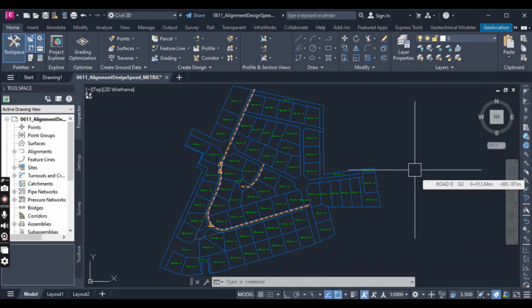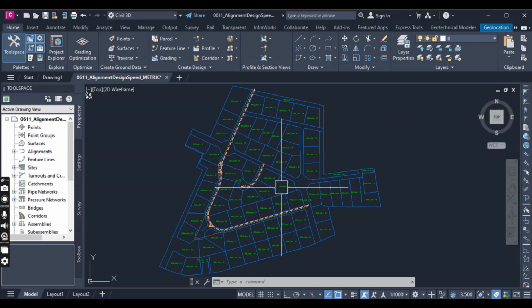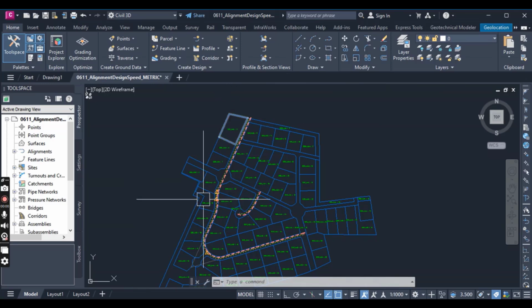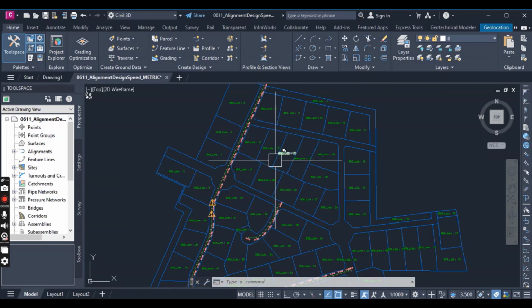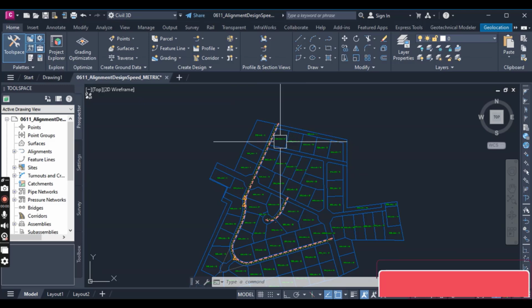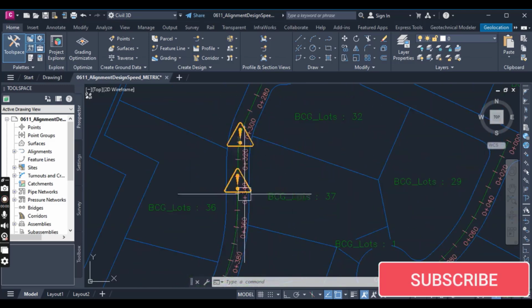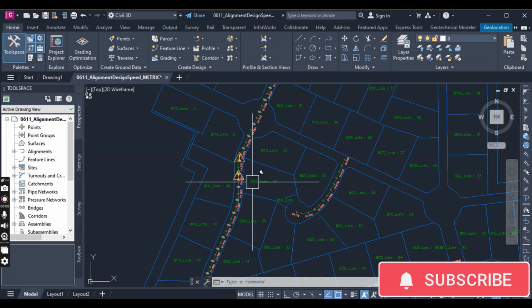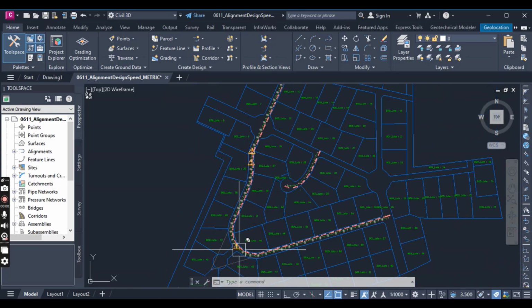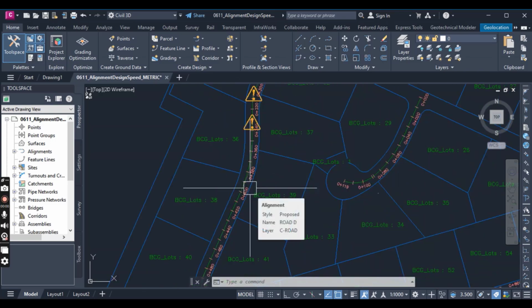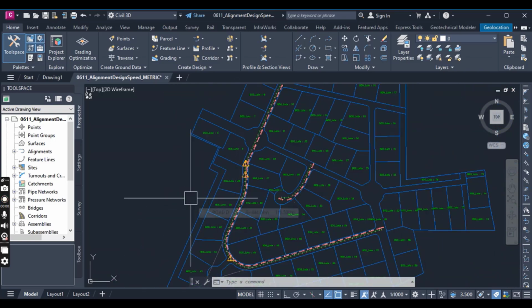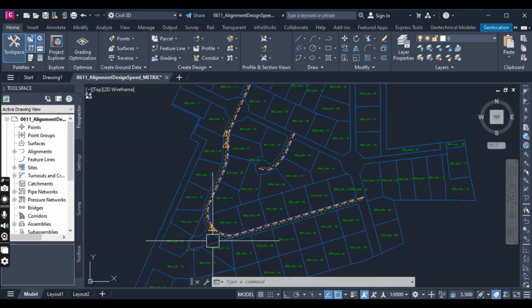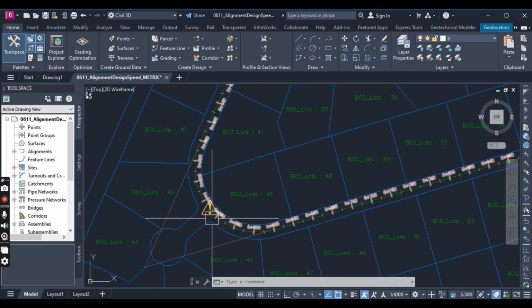Hi students, in this exercise we will learn how to add a series of design speeds to a road alignment in Civil 3D. For example, we have one road like this and we need to add a design speed from here to here of 50 km per hour, but for this portion we need a separate design speed like 30 km per hour. Then how can we add different design speeds to our road alignment?